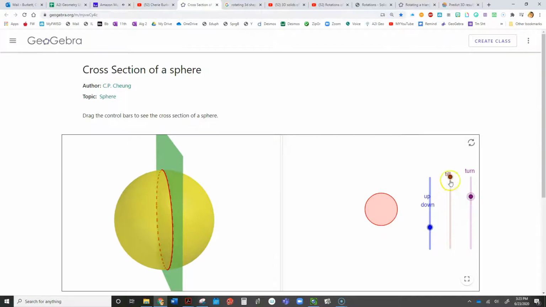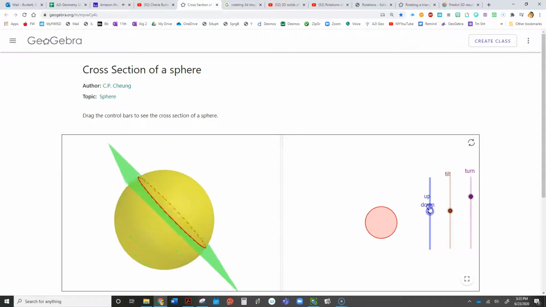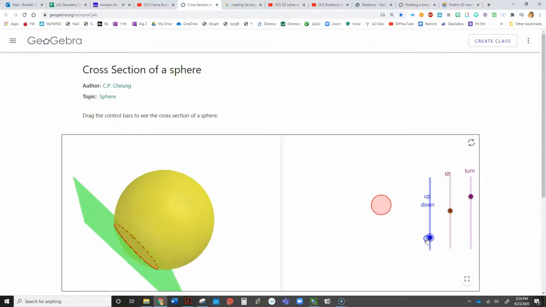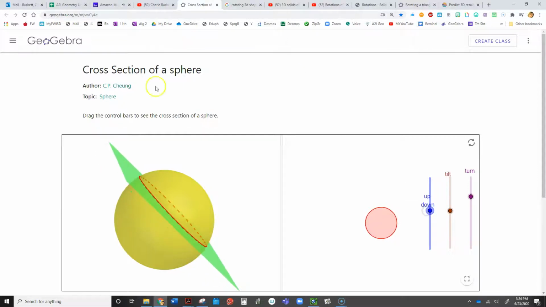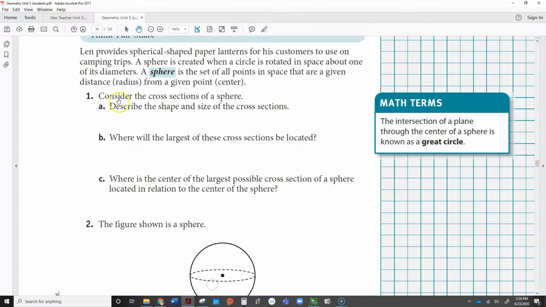So when was it the biggest? Looks like it's getting smaller again. So it looks like it's the biggest when it's closer to the middle, right? Okay, so let's go back. It says describe the shape and size of the cross sections. So they're all circles. And you might want to describe here that the closer your plane is to the center of the sphere, the bigger the cross-section circle is.